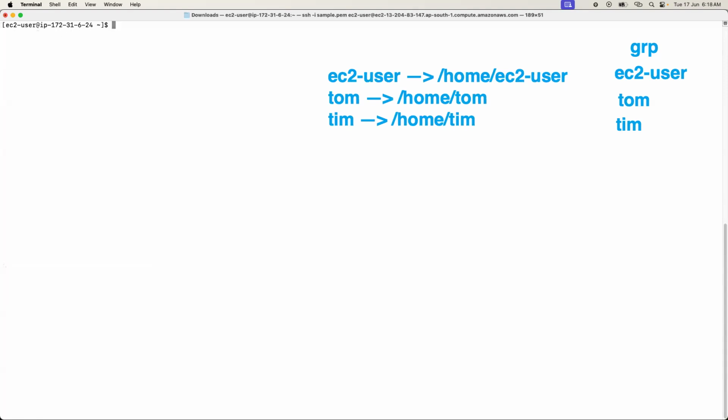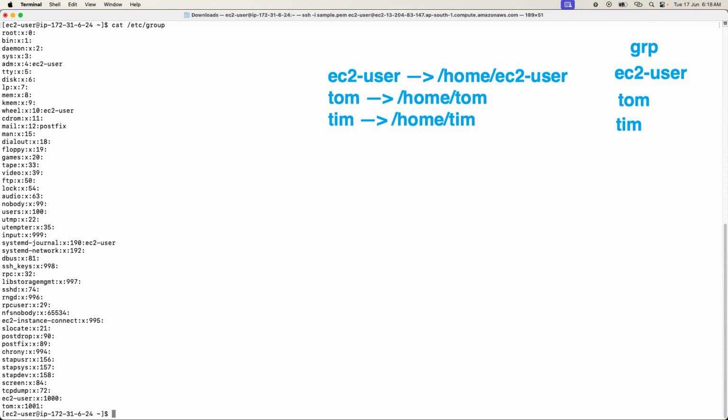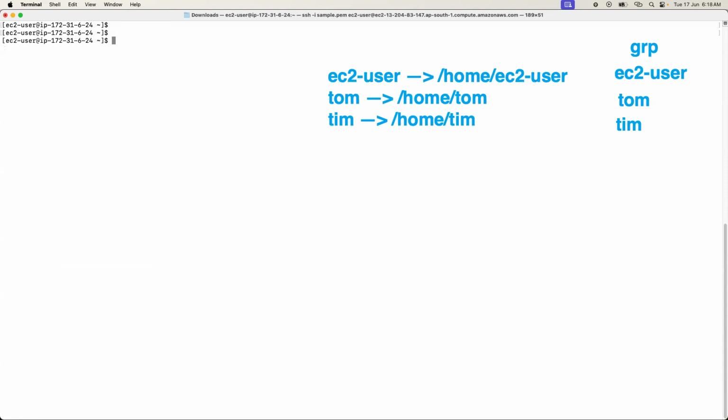Okay. And all the groups can be seen under /etc/group. In this file, you can see all the group information. See here, ec2-user, tom, right? So that's how you can see groups and users.